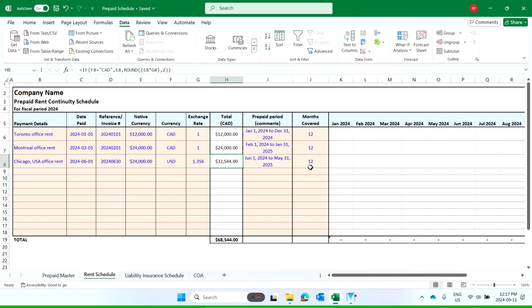The first, Toronto office payment was made for, of course, a future period: January 1 to December 31st. The second one is February to January 31st next year. The third one is June 1 to May 31st next year. So building the prepaid covers 12 months of rent.